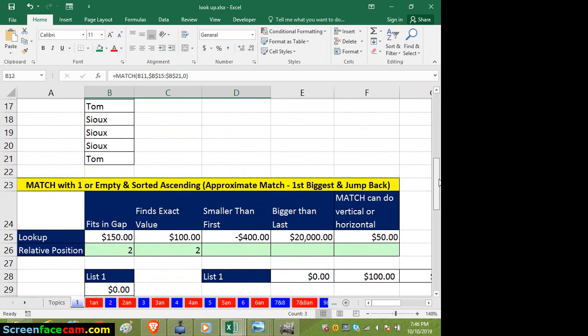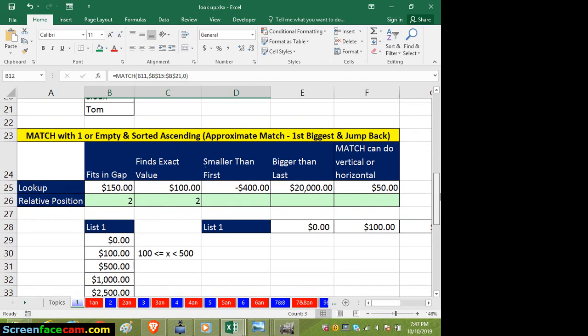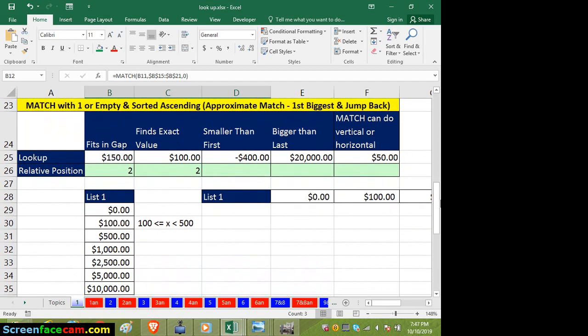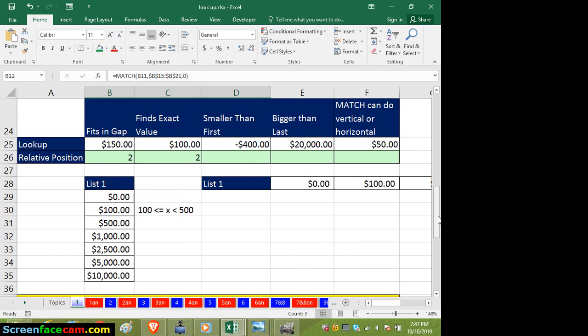Let's go down. Let's use the match function using the approximate. Now this approximate which we are going to use is the less than. Okay? So what I want to do here, you can just delete what is there.